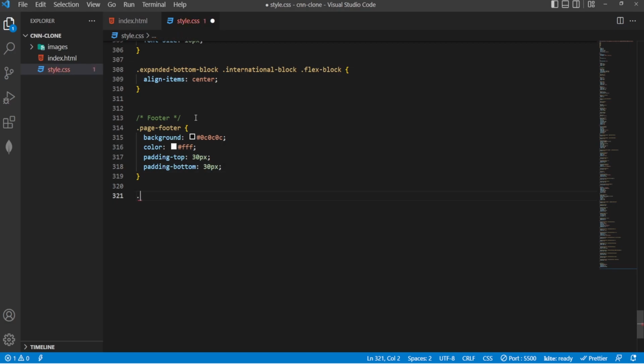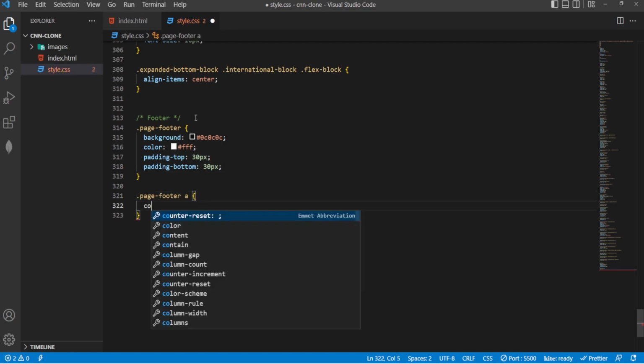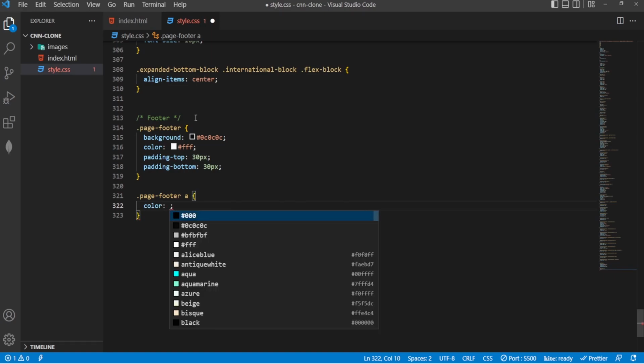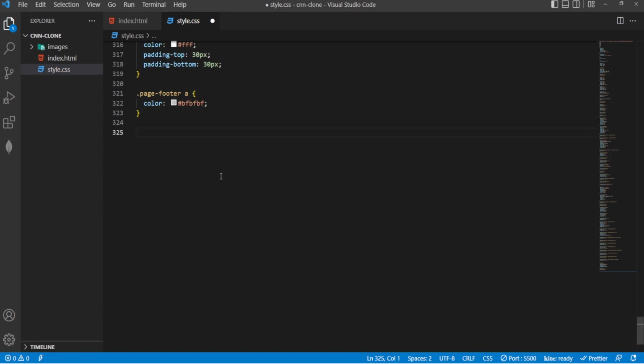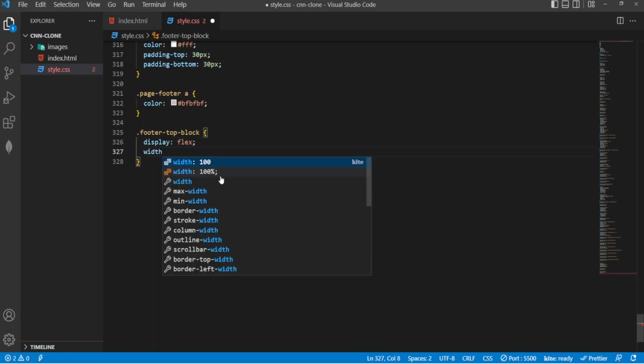Next select the class with anchor tag and add a color BFBFBF. Now select the class footer top block and add display property flex. Also add width of 100%.